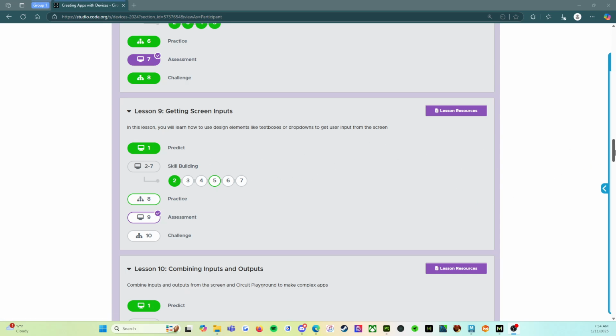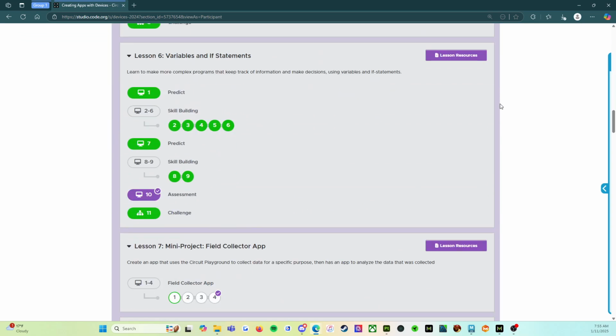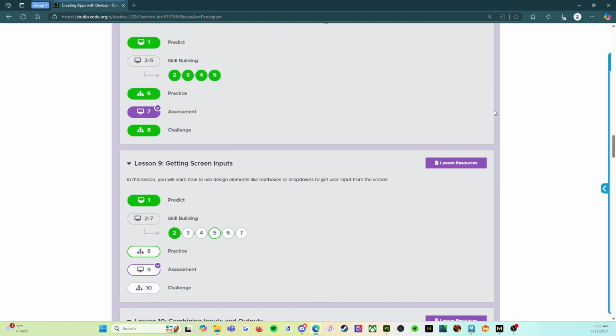We're going through the CS Discoveries curriculum using code.org, and we're on the Creating Apps with Devices using the Circuit Playground. Today, we're going to be looking at lesson 9 on getting screen inputs.